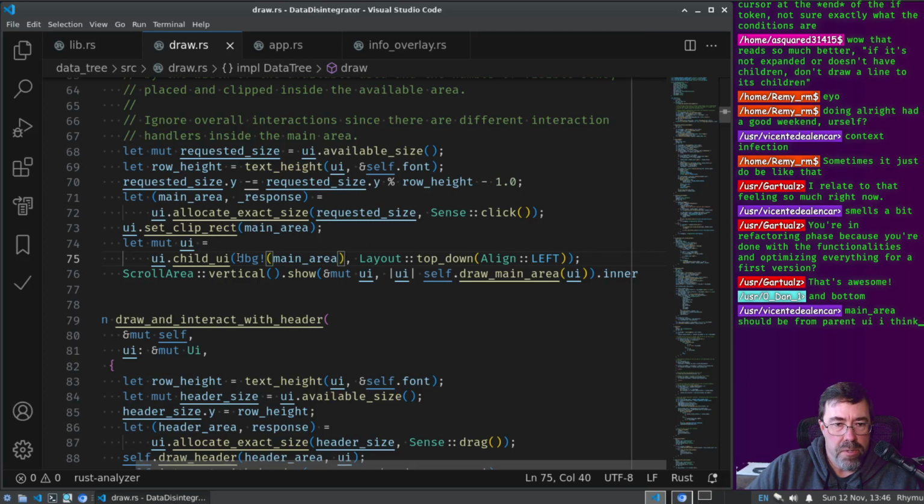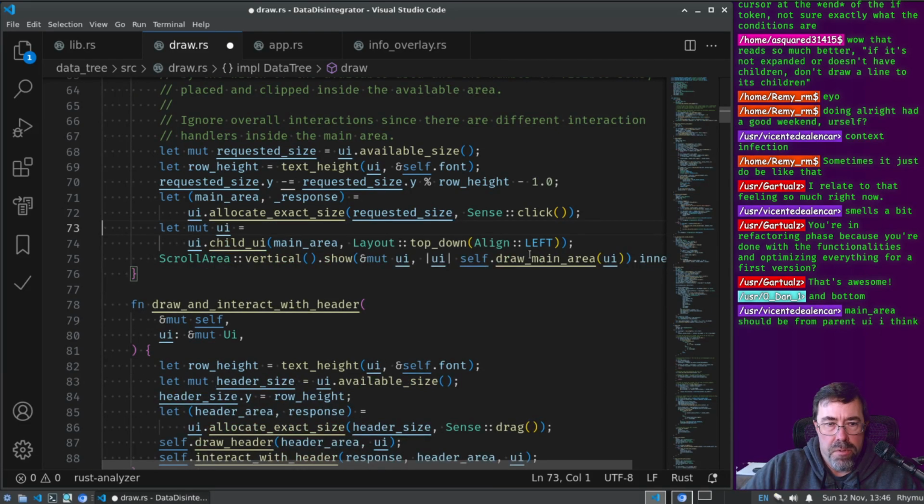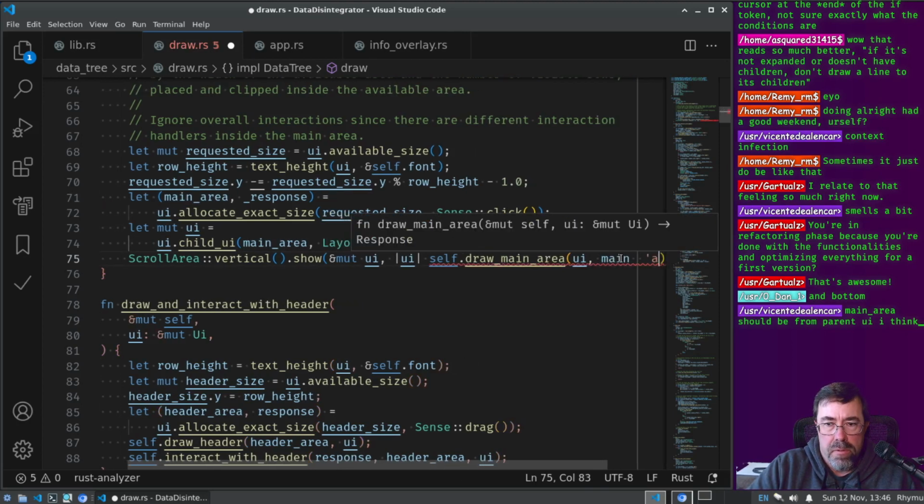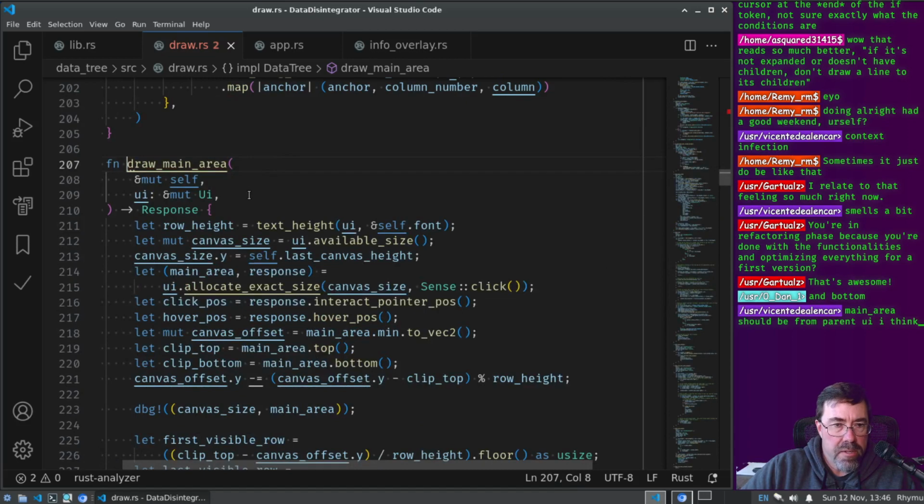So yeah, we do need to pass this main area in. So this is the outer clipping rectangle, right? I don't know why I bother setting the clipping area. I don't think I need to do that anymore. But we do need to pass it in, and it's not the main area. So what is this exactly? That is the main area, but it's the main area outside with the scroll bar. So there's an inner and an outer main area. Draw a main area, and then it gets this extra rectangle.